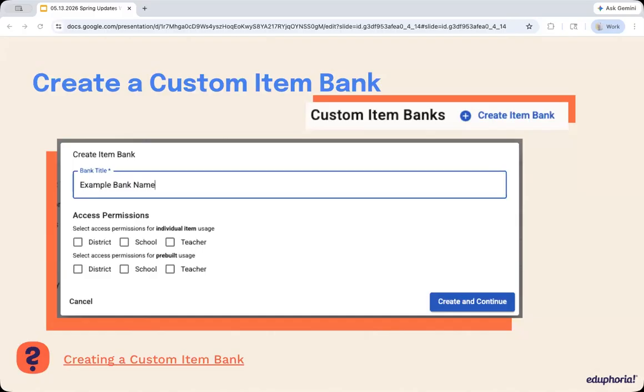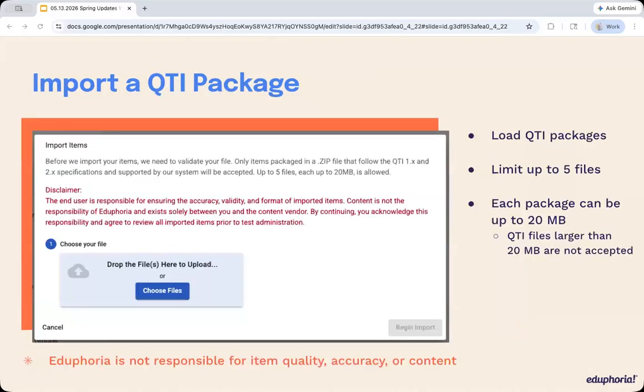Pro tip here. When you're making a bank, don't check anything here until you've actually imported the items and had a chance to look them over. You really need to look over the items and make sure nothing is hinky because QTI is a pretty loose set of specifications. And even if they import correctly, there's no check on the content validity. There's no check that spelling was done correctly. There's no check that an answer was selected on every single question. So having eyeballs on all of that is really, really critical before you actually turn it on.